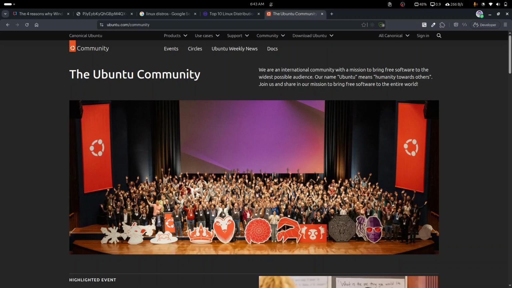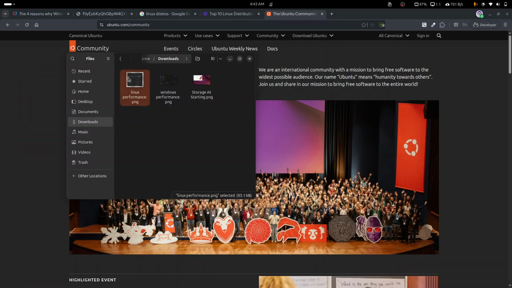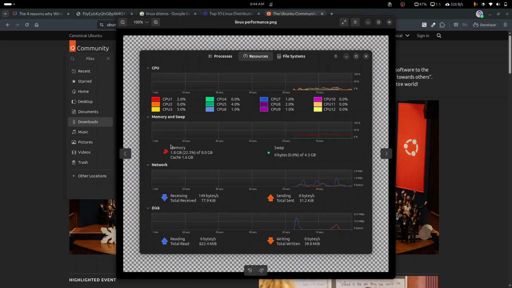The next point is why Linux is better, its advantages. Here are the basic reasons I switched to Linux. First of all, the performance, which I showed in this image. Second, it is free and open source.